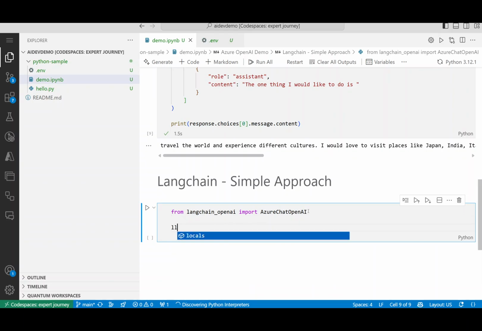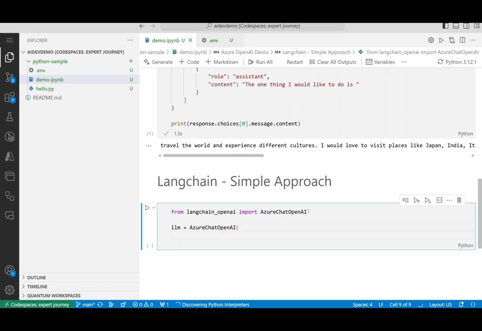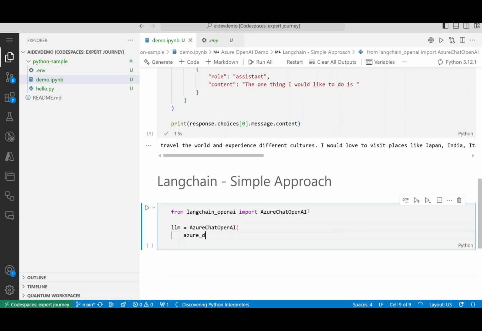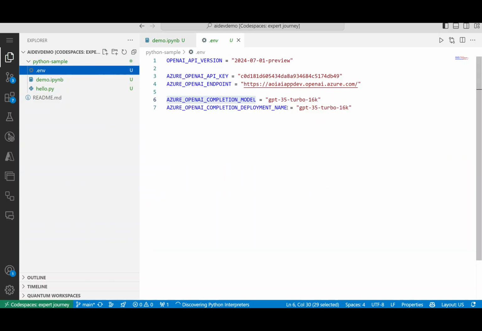Then I'm going to use a variable called llm, and I'll say AzureChatOpenAI. It will take a few things. It will take the Azure deployment, not this one, rather the model deployment name. So this time I'm going to use this key.